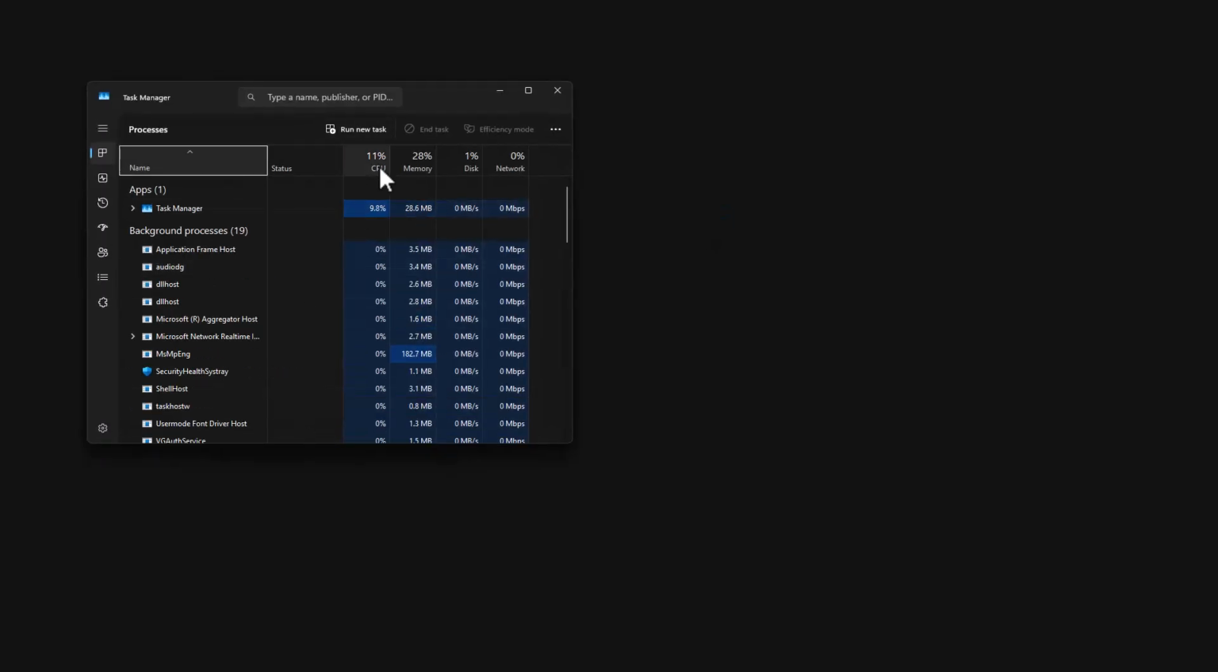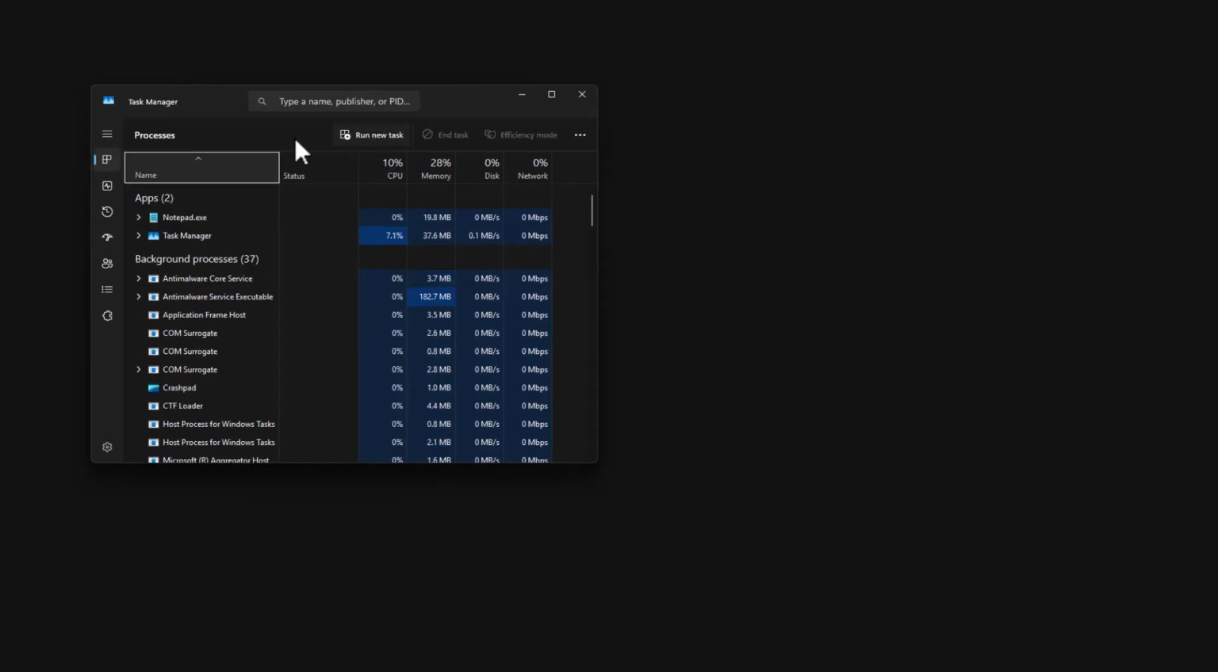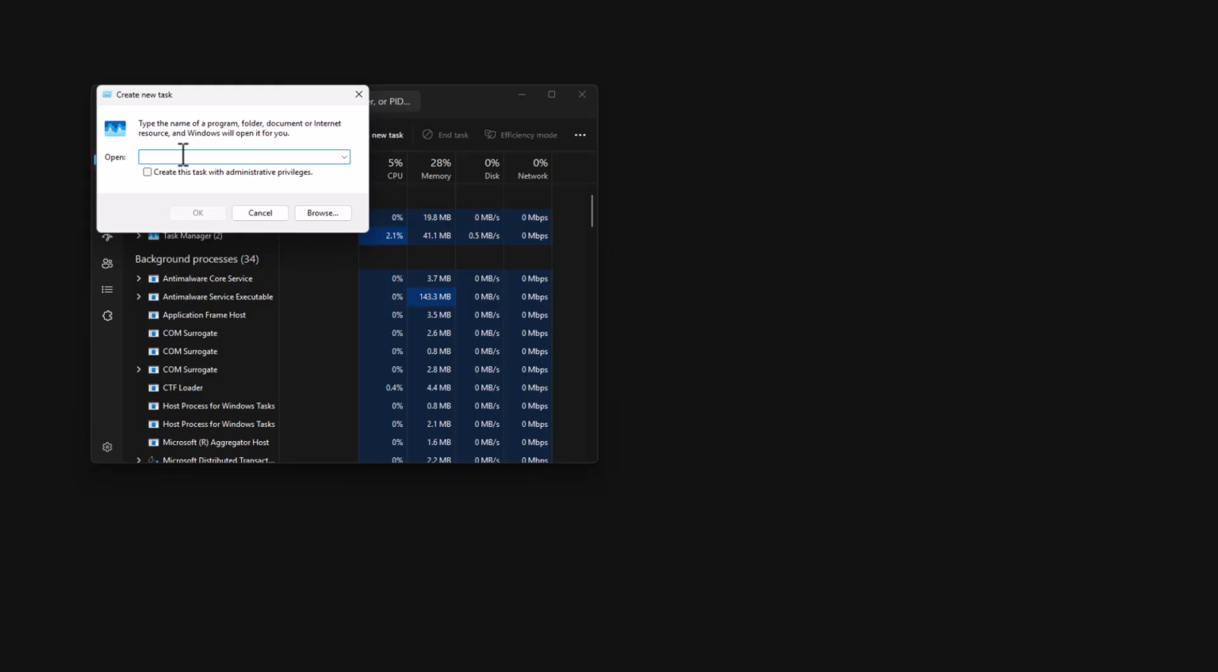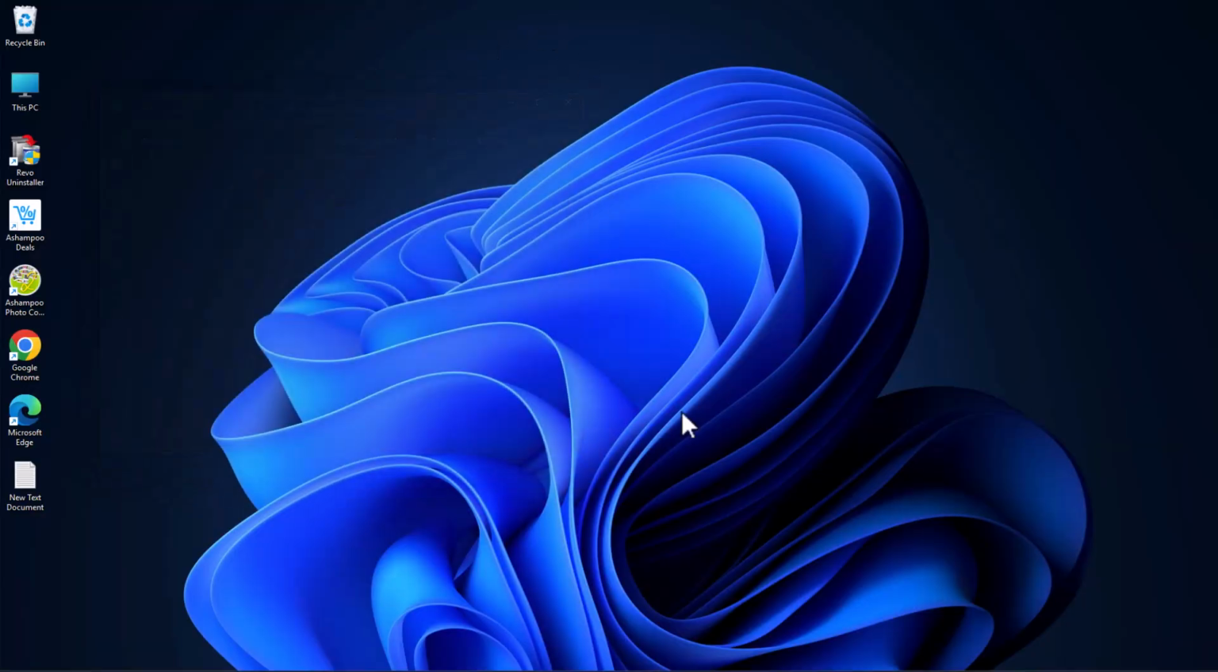Let's fix it, guys. Just press Ctrl Shift plus Escape key to open up Task Manager, and select the Run a new task option and type here Explorer.exe and press enter. And now this will get back to normal, but this is a temporary fix, guys. When you restart your PC, it will be back to the black screen. So here is the permanent fix.